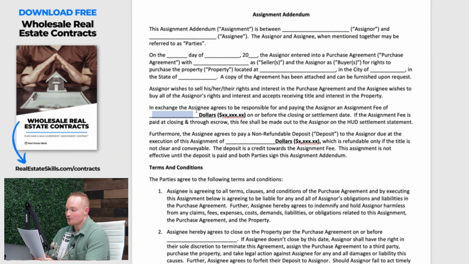In exchange, the assignee agrees to be responsible for and paying the assignor an assignment fee of, and then this is where the magic happens. You get to decide how much you want to charge as far as the assignment fee. So how much would you like to put here? How much are you going to charge me for this deal, Tim, to take over this property?